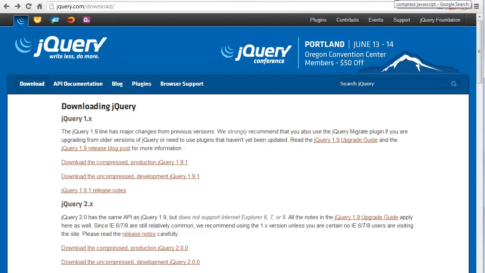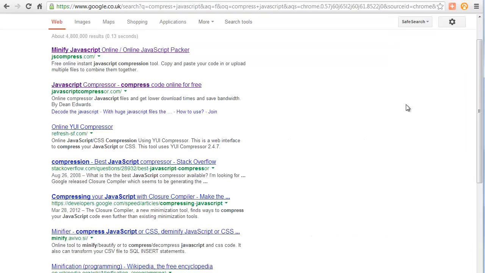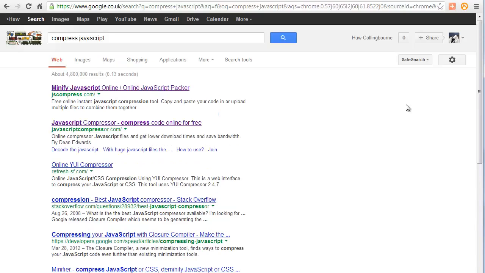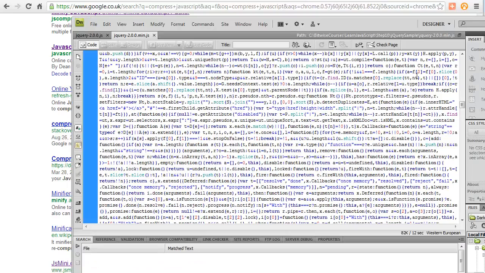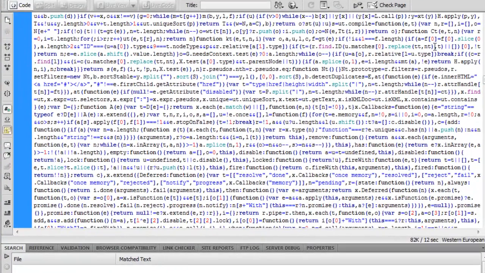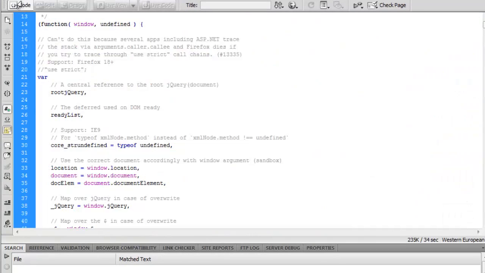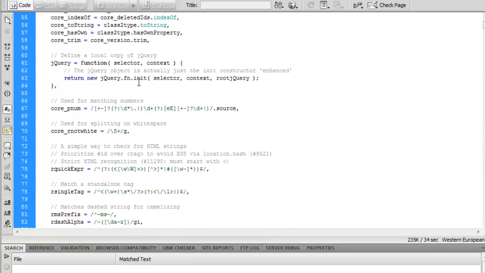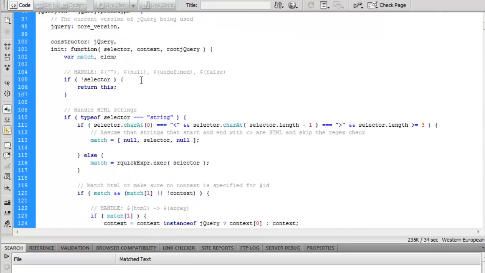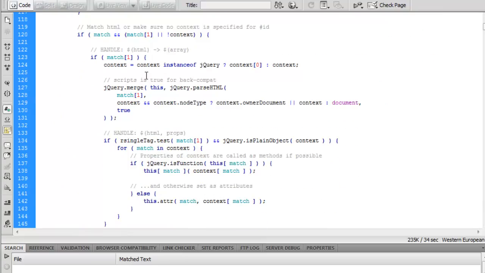You can in fact compress your own JavaScript if you wish to, using a number of tools, and you can find these on Google. Just search for compressed JavaScript and you'll find a variety of different options. But if you want to understand how jQuery or other compressed JavaScript libraries work, download the uncompressed version. And here is the uncompressed version of jQuery. This is the same code, it has the same effect as the compressed version, but as you can see, it's much easier to read and much easier to understand.